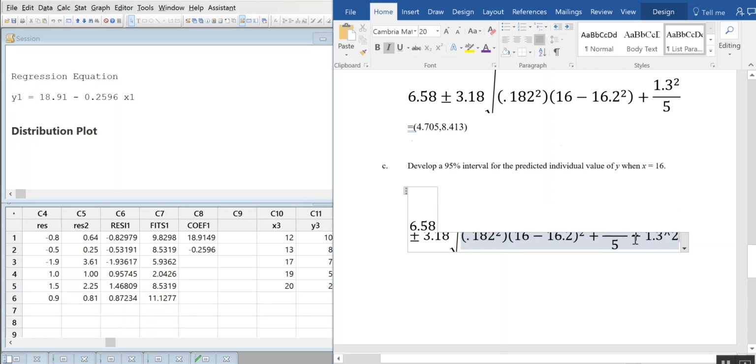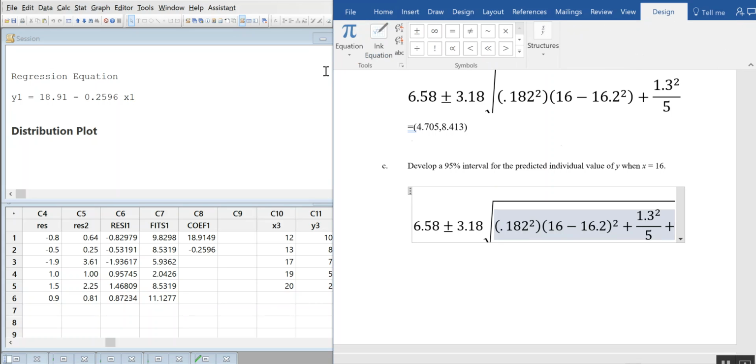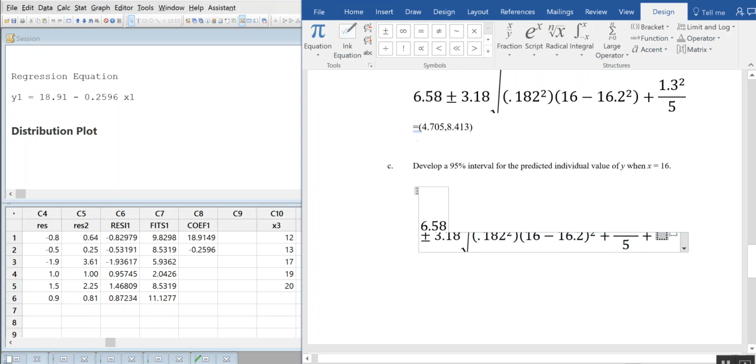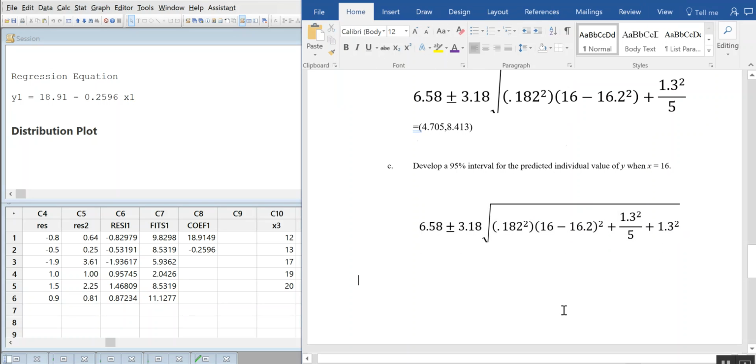Oh boy, that did not fit at all. This is like watching terrible math kung fu, trying to make everything fit. Maybe it's Microsoft Word kung fu, because this is just not wanting to show up nicely.